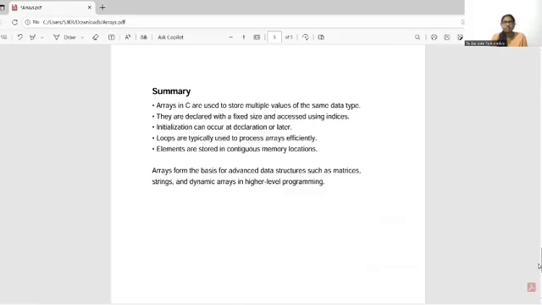So the summary in total. Arrays in C are used to store multiple values of the same data type. They are declared with a fixed size and accessed using indices. Initialization can occur at declaration or later. Loops are typically used to process arrays efficiently, and the elements are stored in contiguous memory locations. Arrays form the basis for advanced data structures such as matrices, strings, and dynamic arrays in higher level programming.